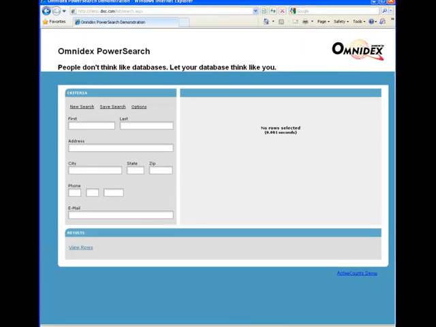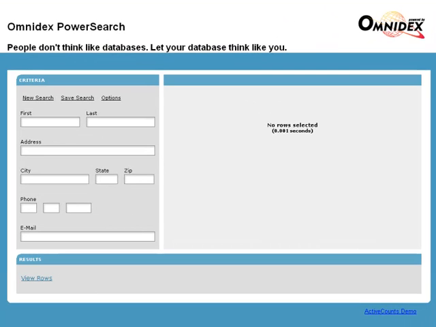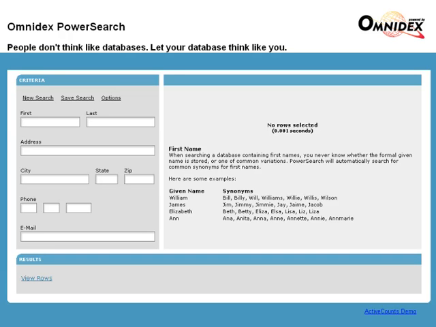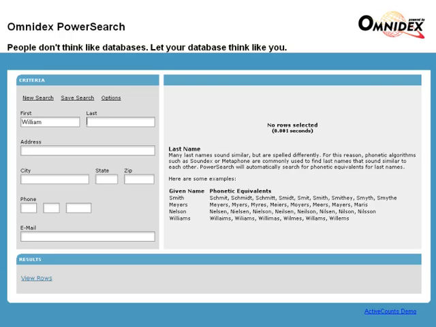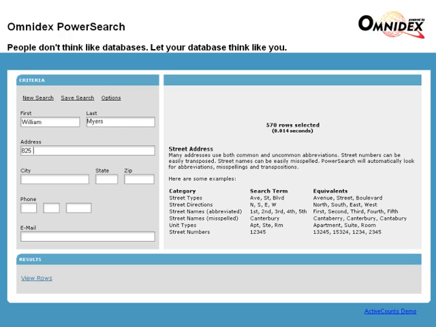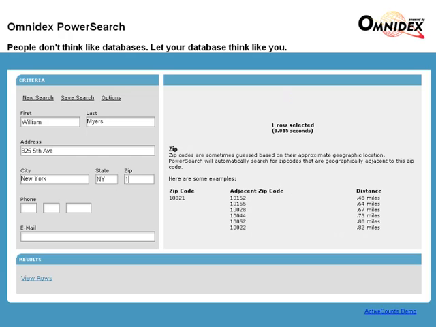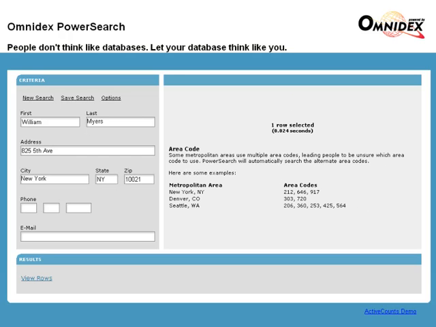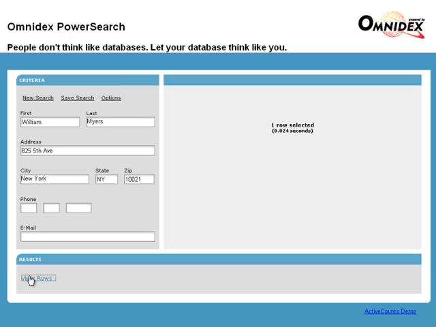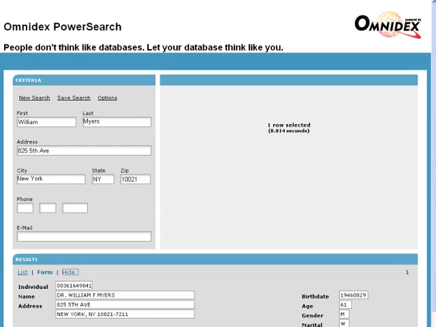This is a standard web page for finding individuals in a database. If you know the way the data is stored, you can usually find the person. For example, we may know an individual named William Myers who lives on 825 5th Avenue in New York, New York, zip code 10021. We seem to have found the person, and we can look at his record just to make sure.